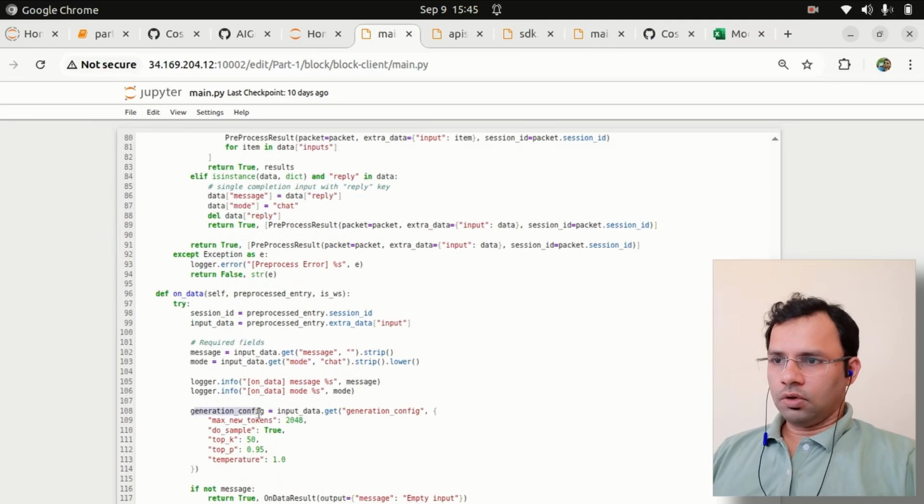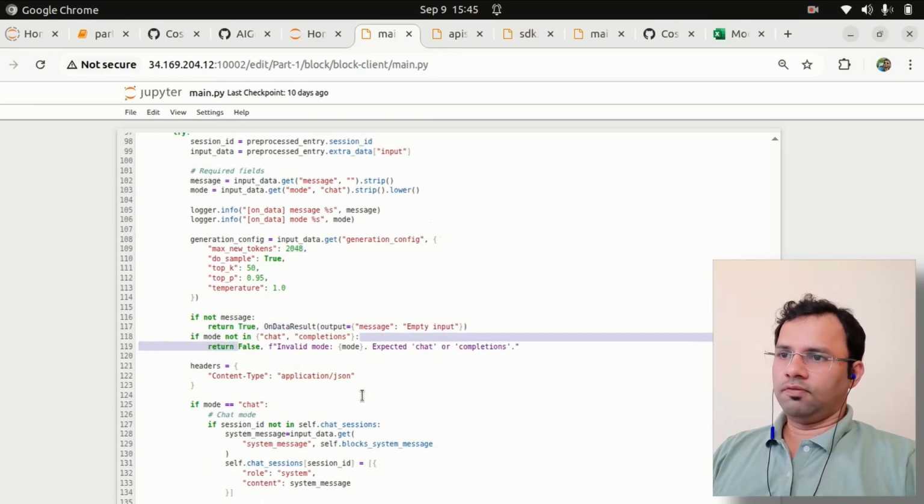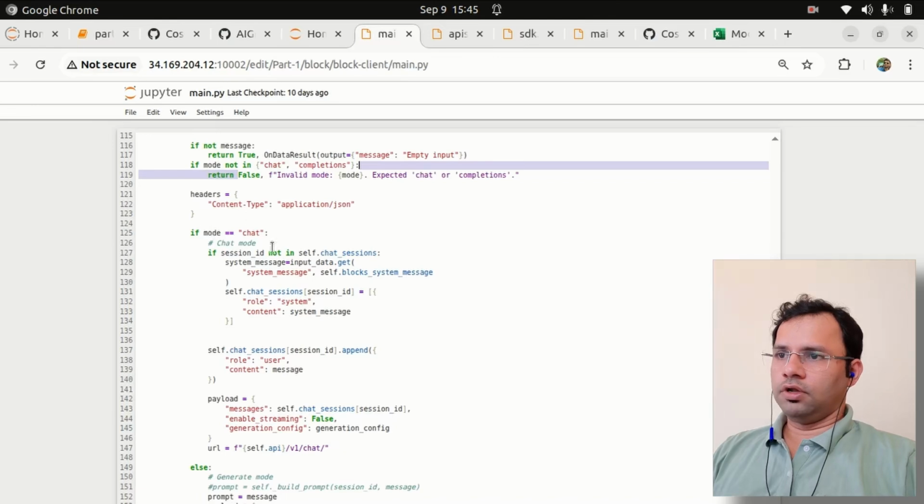So here generation config is taken from that input data, and if not, default values are given here. And then if no message is there, then we are returning the empty result. If mode is not available, we are returning false. Those kinds of boundary condition checks.